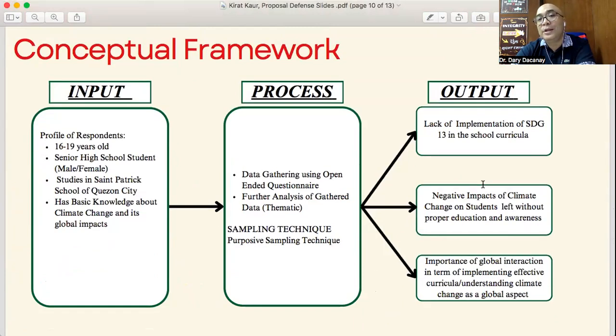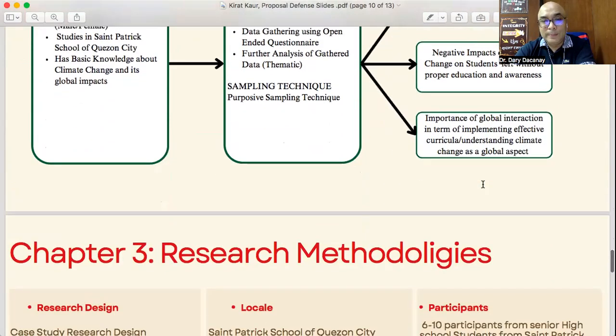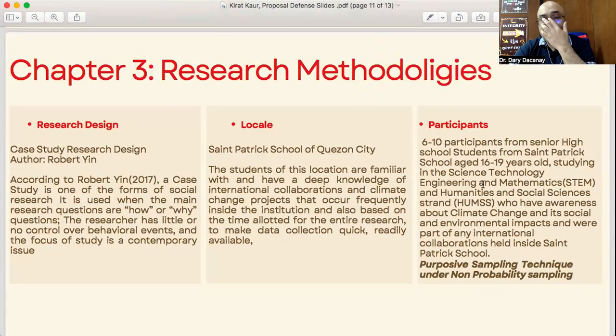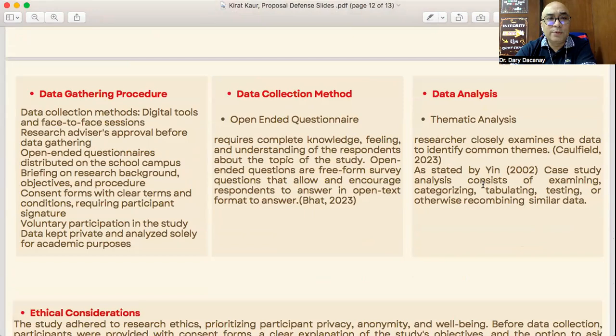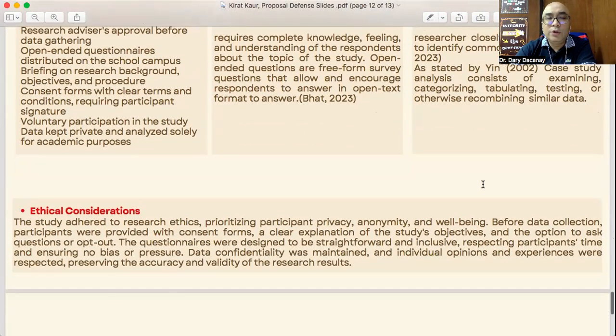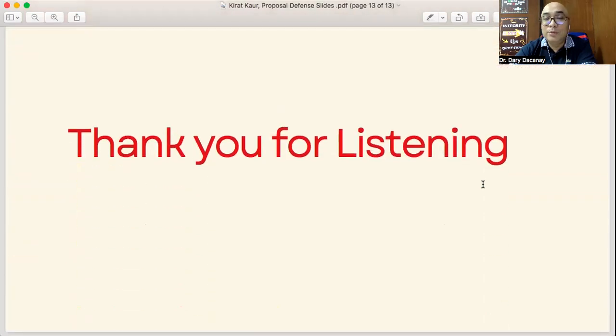Since she's doing a case study, she used an IPO. And then she has the research methodology, the locale, and the participants. She did the data gathering procedure, data collection method, data analysis through thematic analysis, and she also placed an ethical consideration. And that would be her proposal. Okay? She did very well on her proposal. Let's take a look at another one.